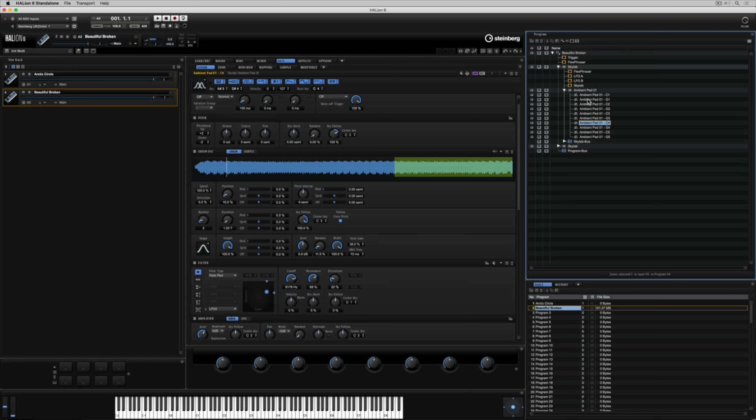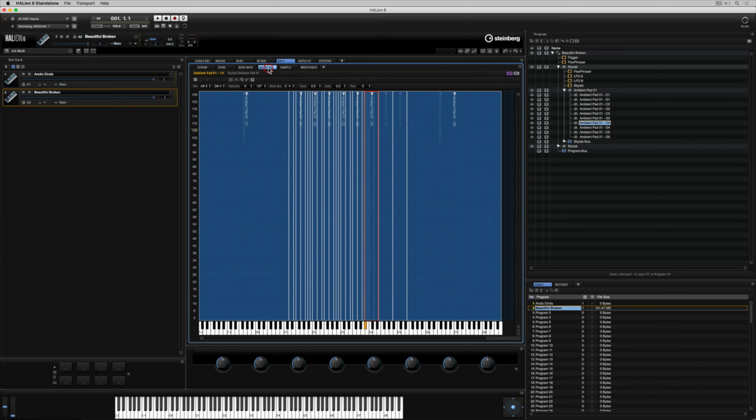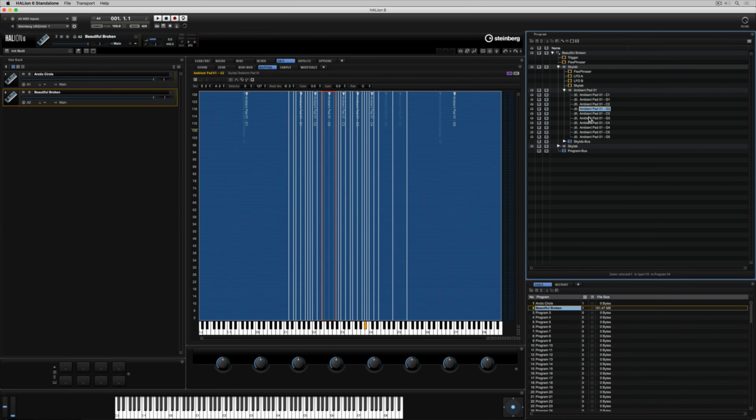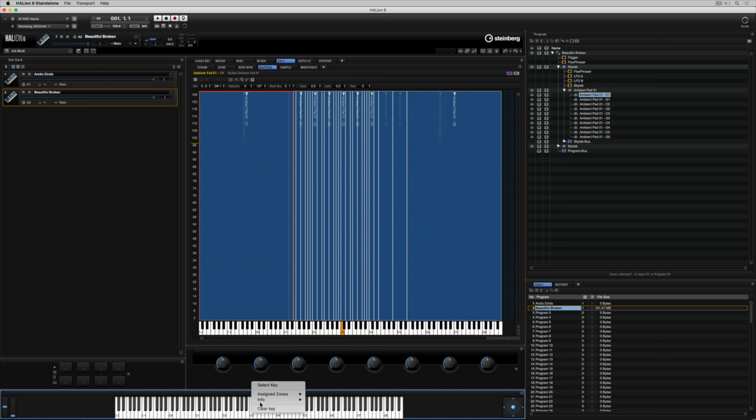If I click on the mapping tab, I can see that each one of these zones has its own allocated area or zone over in the MIDI mapping section. Right mouse click on a key on the keyboard down the bottom to see what zones have been assigned to that key. Click on that ambient pad and then straight away we're back up in the program tree and you can see that zone highlighted.